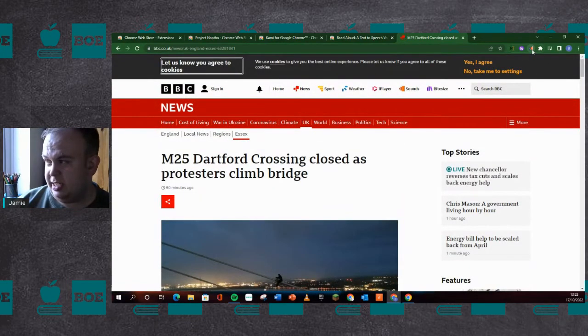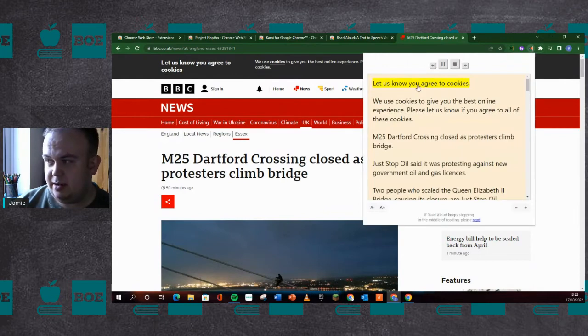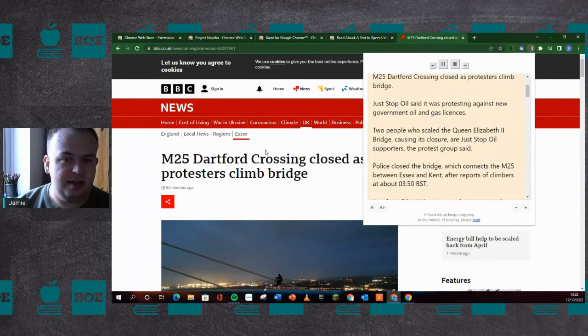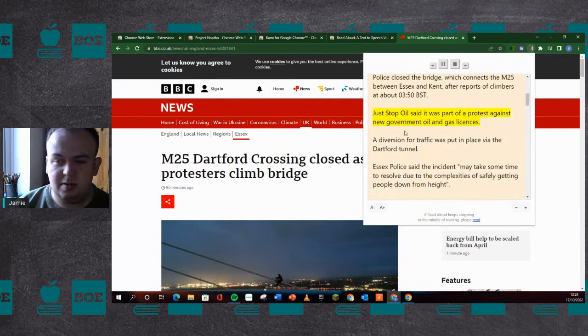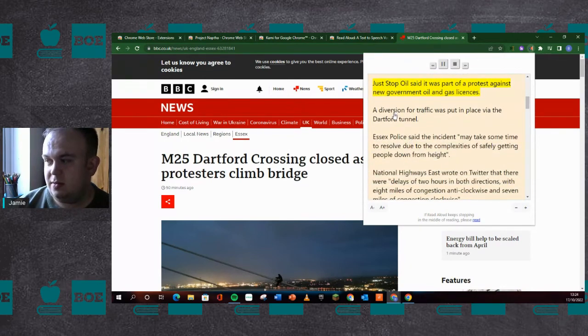So, according to this, if I select this, and then it will read. Please let us know if you agree to cookies. Just Stop Oil said it was part of a protest against new government oil and gas licenses. A diversion for traffic was put in place via the Dartford Tunnel.